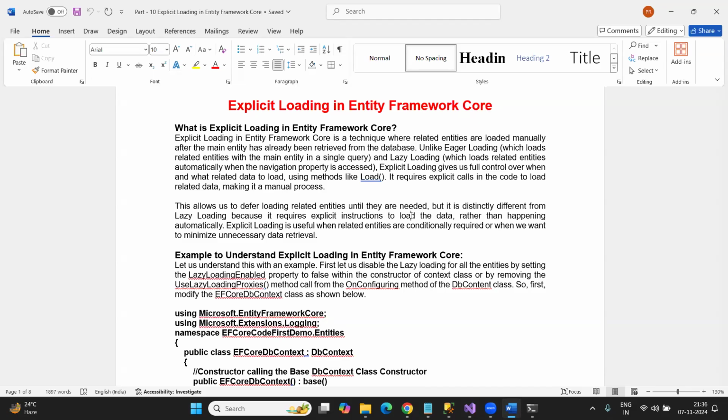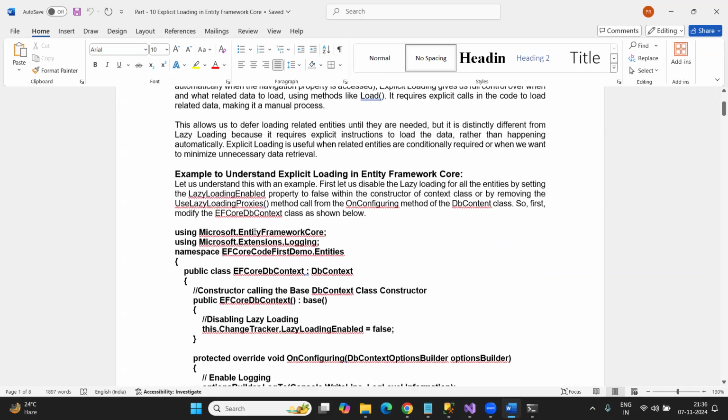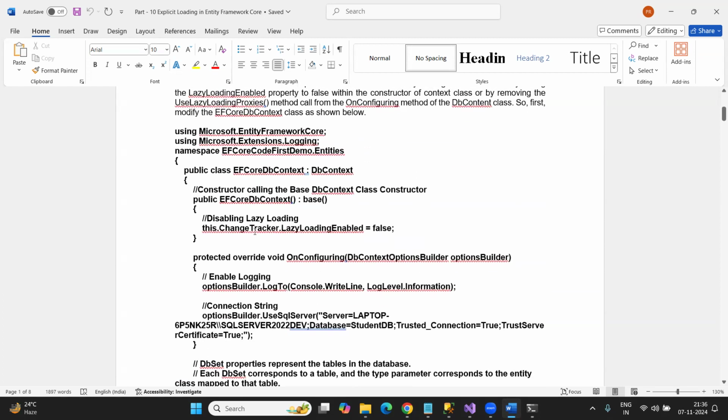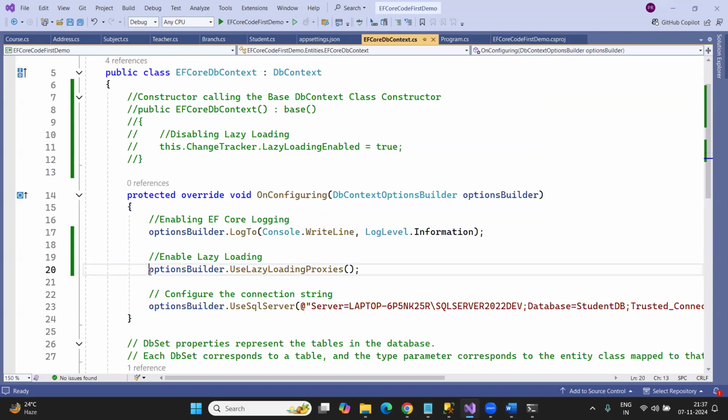Clear? How to load the data manually, we will see. Let us proceed and understand. Let us first disable lazy loading and see whether it is working fine or not. First of all, let's make sure lazy loading is disabled. For this purpose, I can comment this statement. So if I comment this statement, what does that mean?